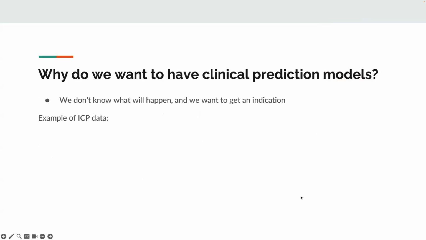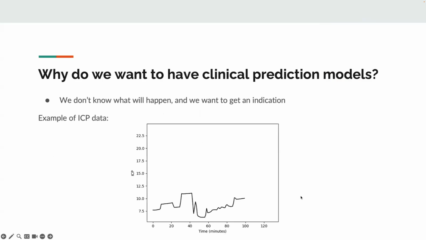So in example of intracranial pressure, ICP data, here we see a graph where on the x-axis is time and on the y-axis ICP, and we see some values. And now we might wonder, in the next 30 minutes, will the ICP stay kind of the same or will it shoot up? It would obviously be great if we can get an indication of which of these two scenarios it will be, because we might want to allocate a different treatment based on our knowledge.